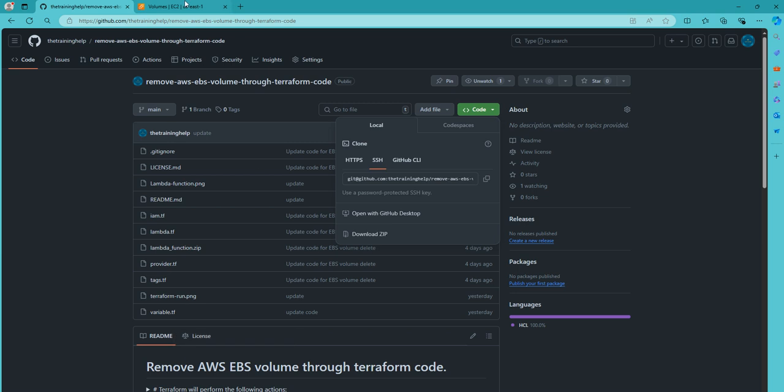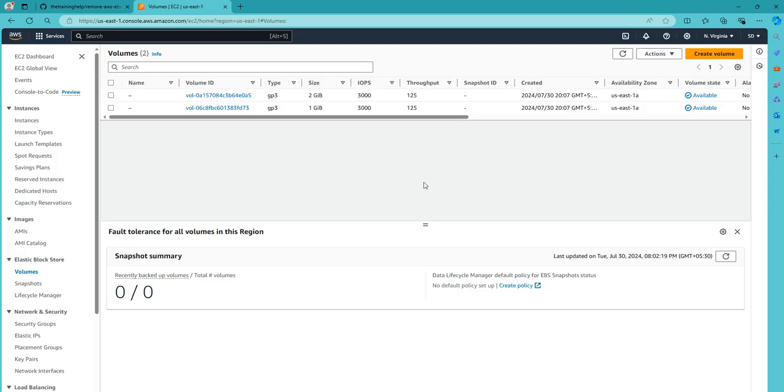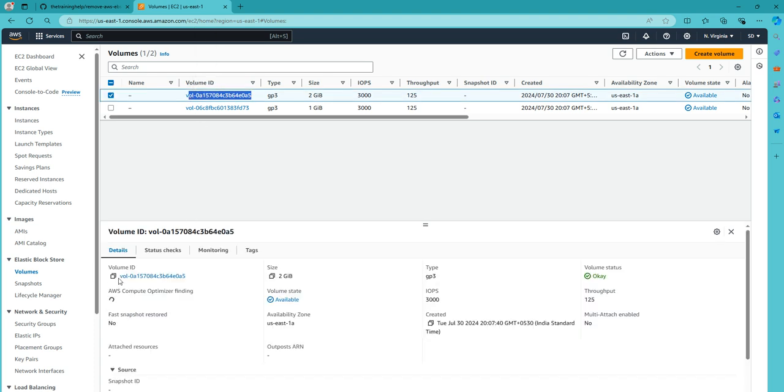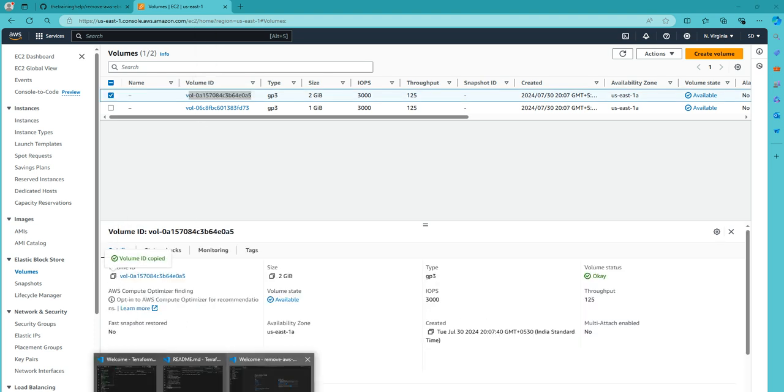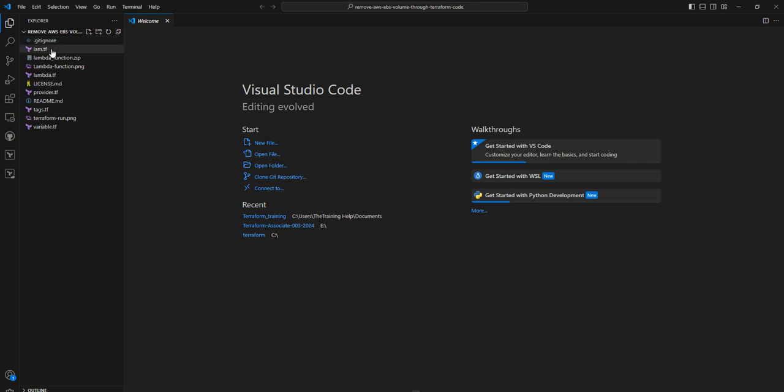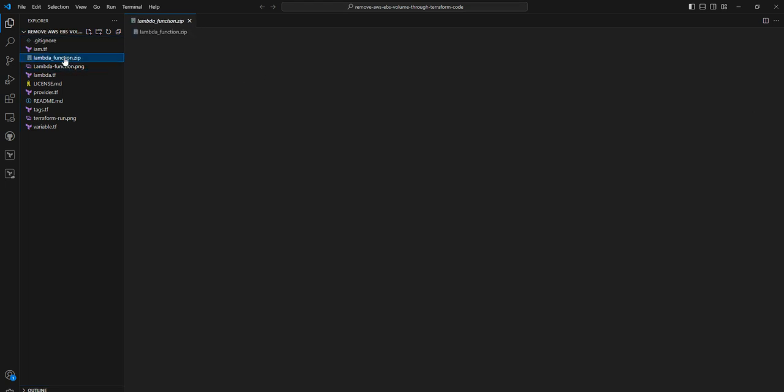Now what I have to do is check which volume is not in use, and I just want to delete it. I copy the volume ID. Here you can see it works through a Lambda function. It will trigger the Lambda function, and it will delete the volume.